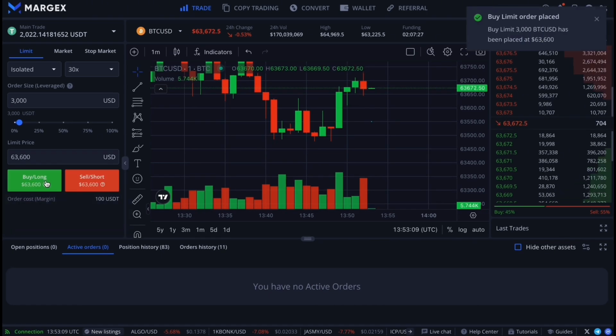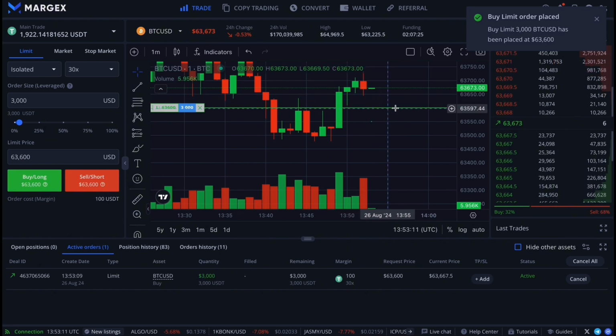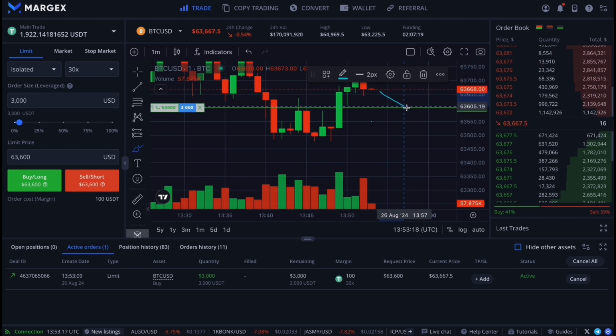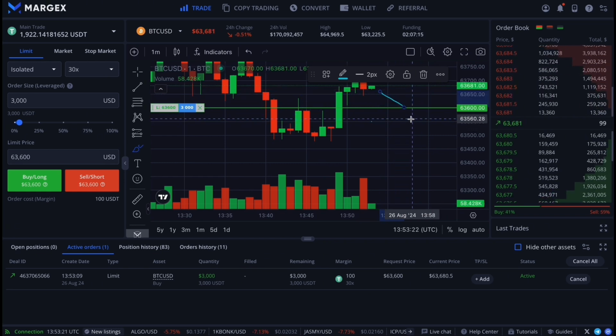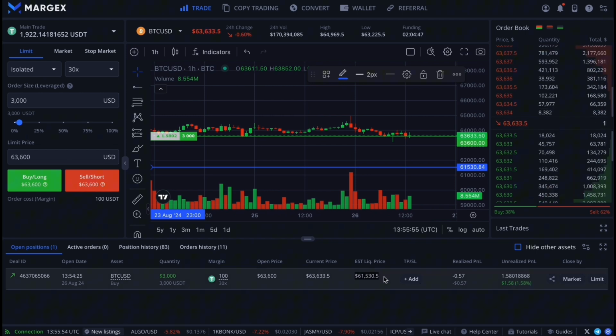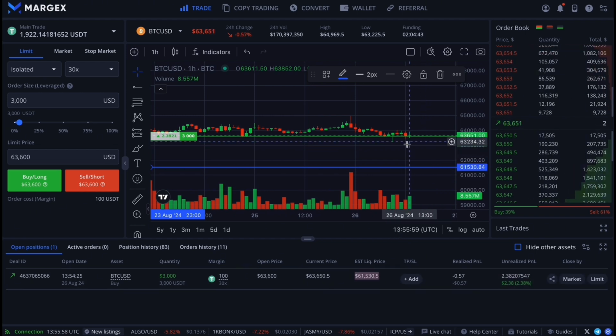The order will appear under the Active Orders tab until it's filled, at which point it will move to Open Positions. The order will be filled once the current price reaches the limit price we set. As soon as the price is reached, the order will be executed and moved to the Open Positions tab. Now that the trade is open, let's visually examine the liquidation price for our long position. You can find the exact liquidation price in the details of any open trade under the Estimated Liquidation Price section.